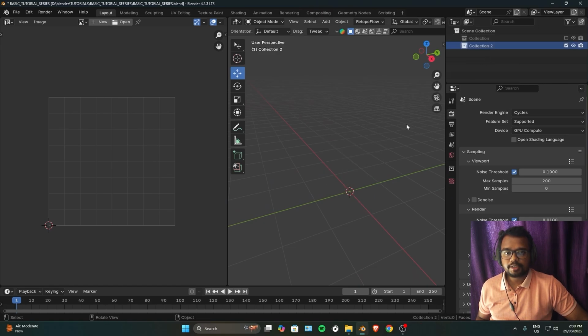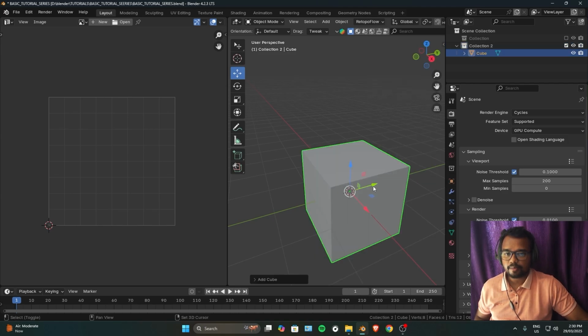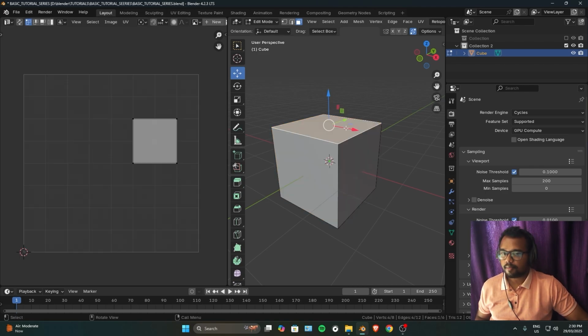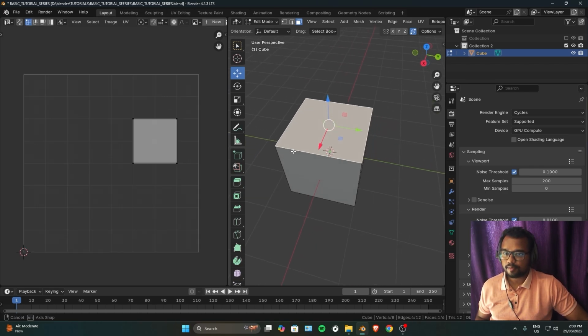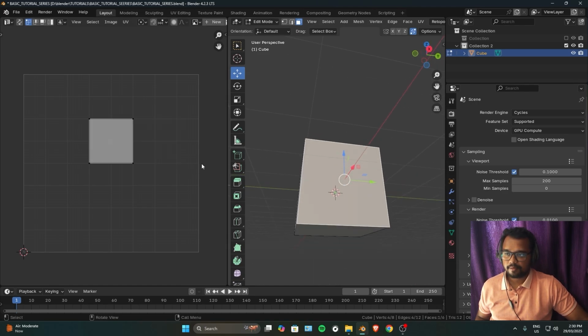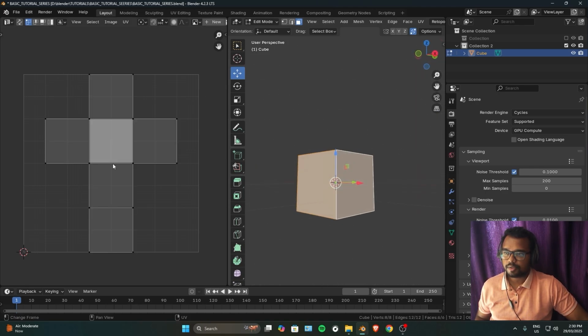Let's create a new collection, and let's add a cube in our scene. So Shift A, and we are going to add a cube. If we go into the edit mode, you will see that this cube is already UV unwrapped. If I select the top face, you'll see that that face is being shown over there. So you will need to select everything in your 3D mesh for it to be shown over here.